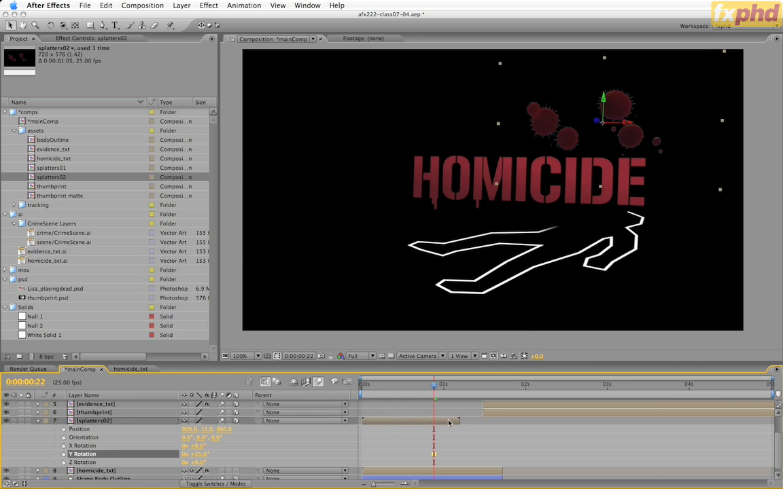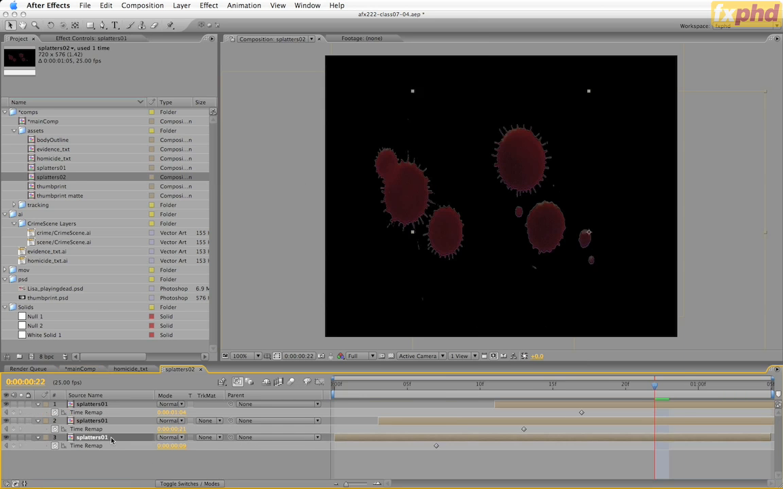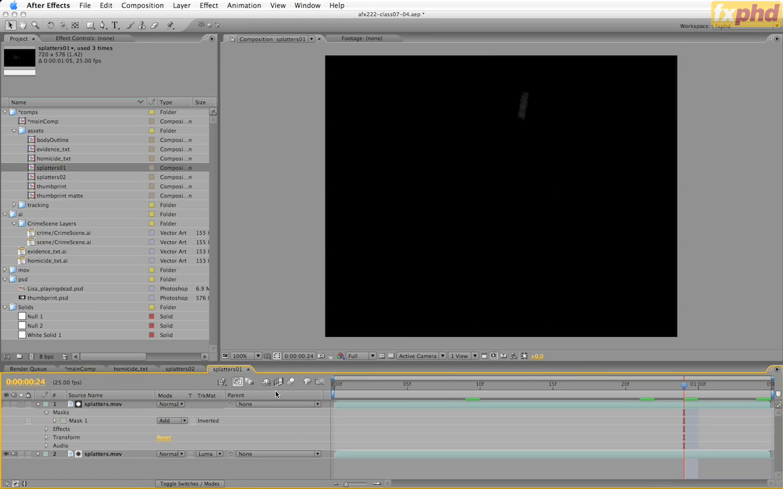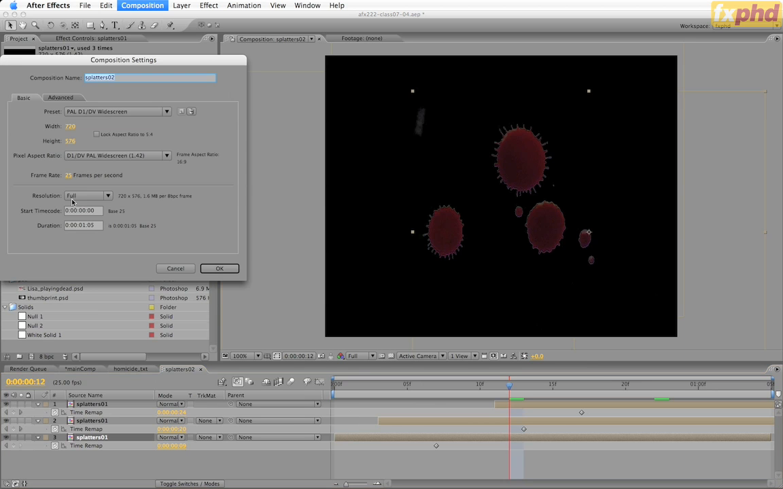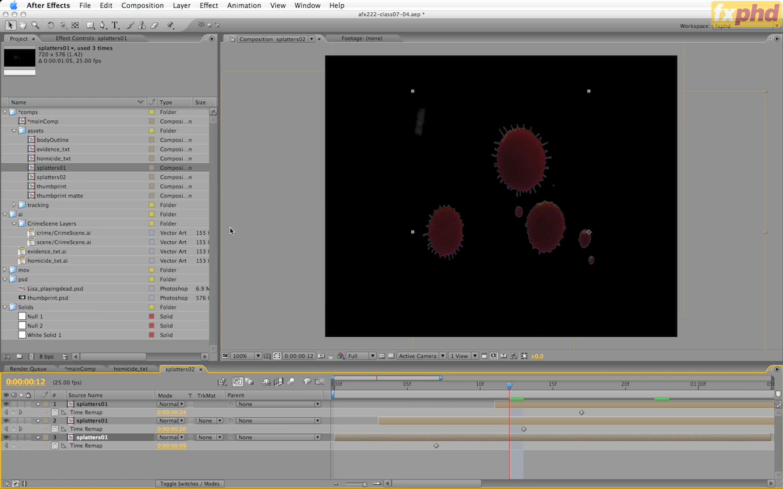So if we jump back to our comp before and then jump back to Splatters 01, okay, you can see that the reason it's that length is because that's the length of the original movie that I've used. So we can't adjust it in the Splatters 01 comp because we can't really extend the movies, but we can quite easily do it in Splatters 02 because we have time remapping. We can extend these layers for as long as we like. So Command K to bring up the comp settings for that. I'm just going to set it to be 5 seconds, which is a bit longer than we need, but it saves coming back and adjusting it later.